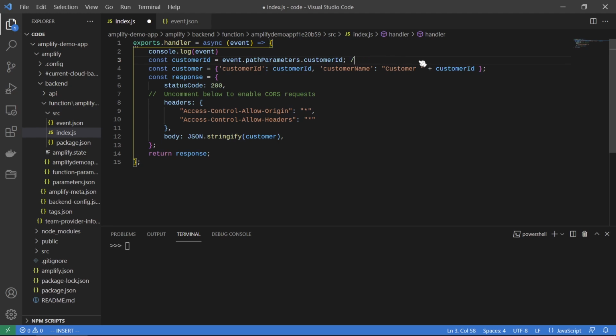We may take a look at what the input object looks like a little bit later, but that's why it's important to log out the event on the first line, because it's going to help you understand what's inside that object and be able to pull out exactly what you need.